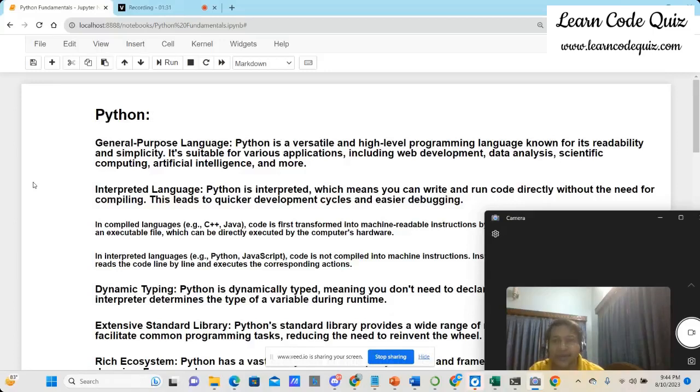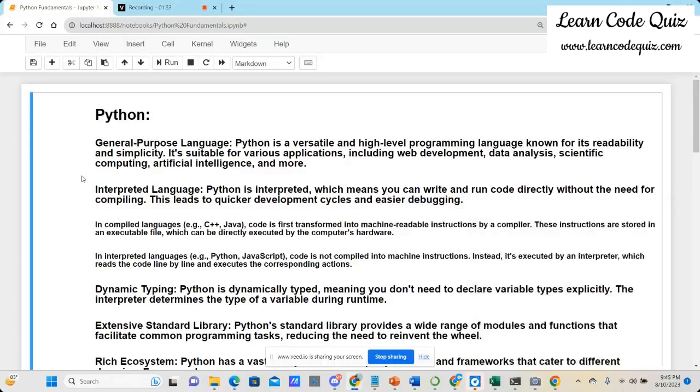Also, it's an interpreted language. For example, if you had looked into previous languages like C++ and Java, the code is first transformed into machine readable instructions by a compiler. These instructions are stored in an executable file which can be directly executed by the computer's hardware. However, in case of Python or JavaScript, code is not compiled into machine instructions. Instead, it's executed by an interpreter, which reads the code line by line and executes the corresponding actions.